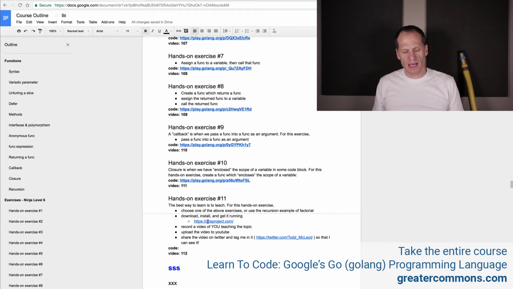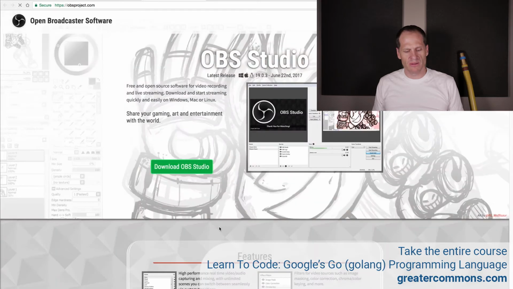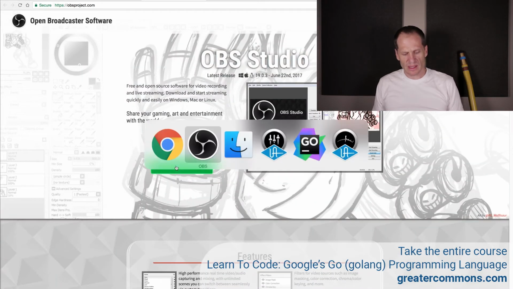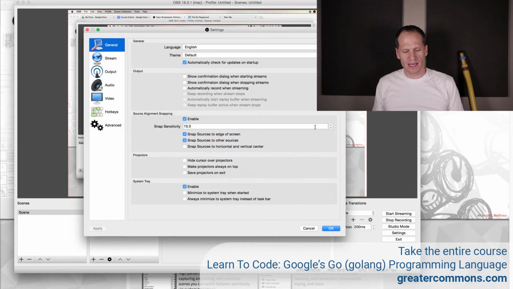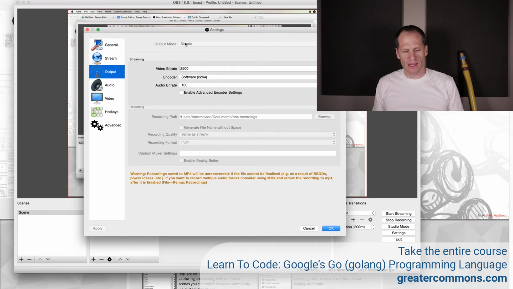To download OBS, it's open source screen recording software. You just come here and download it. That's what I have running right now. And so when you have it running, I'm going to go into settings, and you can see my settings right here. And then you don't worry about stream, but you go into output, and I just do simple mode and do like X264 as the encoder. Choose where you want it recording, and make sure the recording format is MP4.